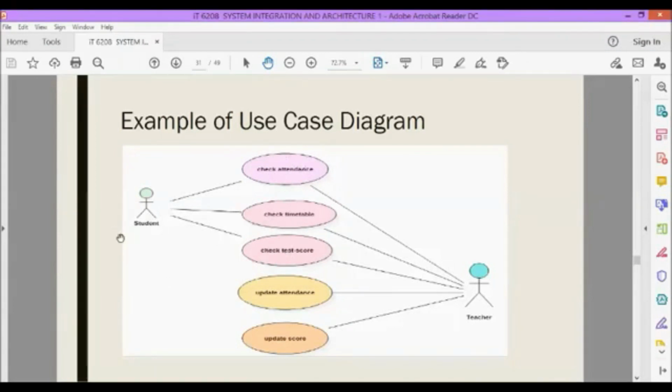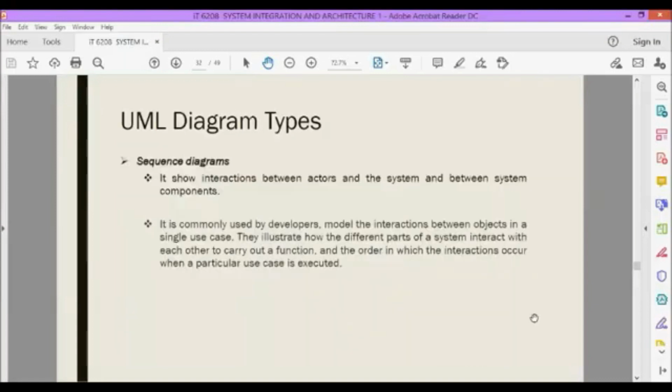So that's why we have to apply the level of access. The level of access of the student is only limited to checking attendance, checking the timetable, and checking the test scores. While the teacher, for example, as the main actor of the system, can perform all the use cases that we have. So the teacher can check the attendance, the timetable, and the test scores, can update the attendance of the student, and can also update the test results or exam results of the student.